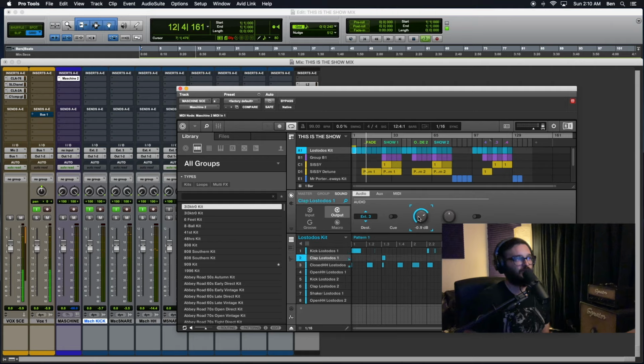And then same for the snare, way too hot. So I'll decrease that by about 10. We'll start there. A little too much. Let's go by about 5. Still too much. There we go.